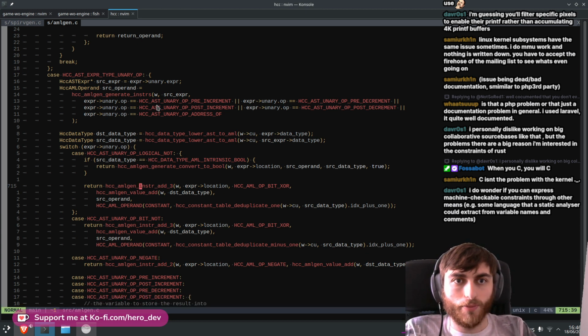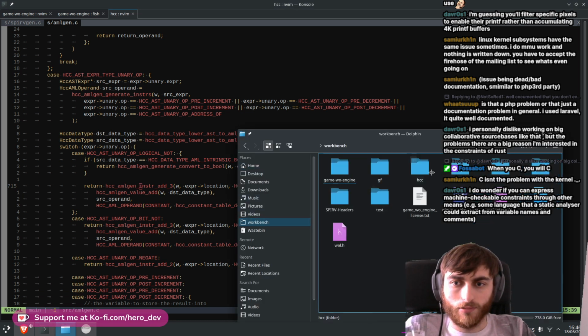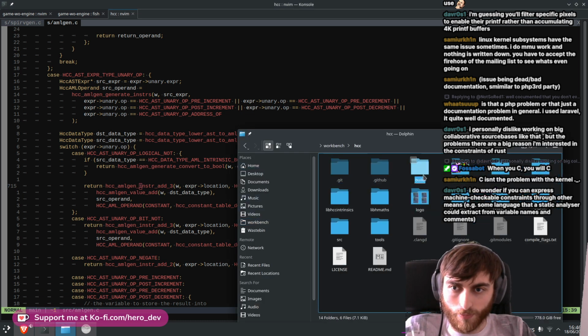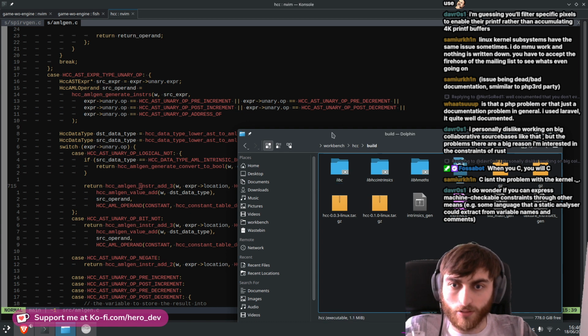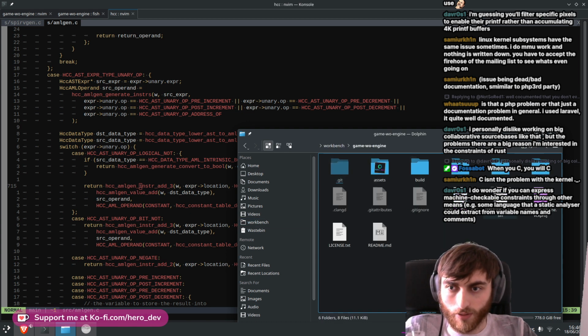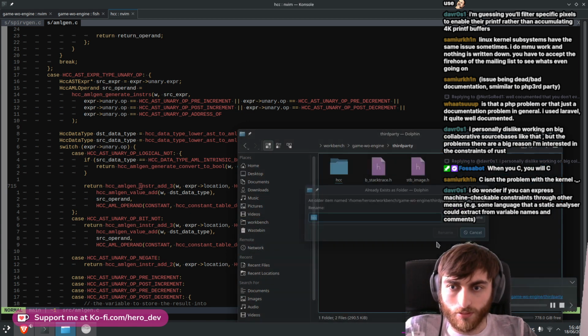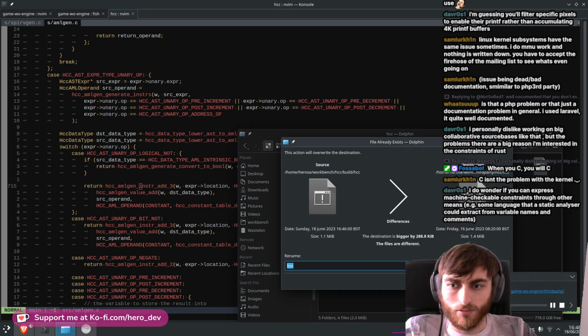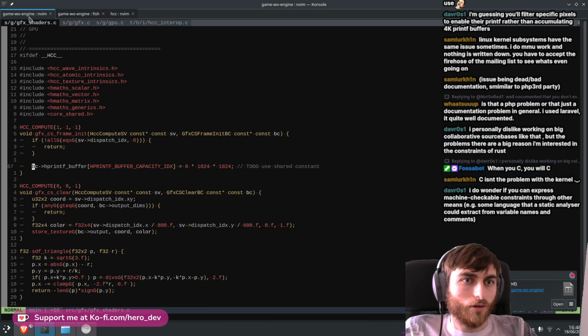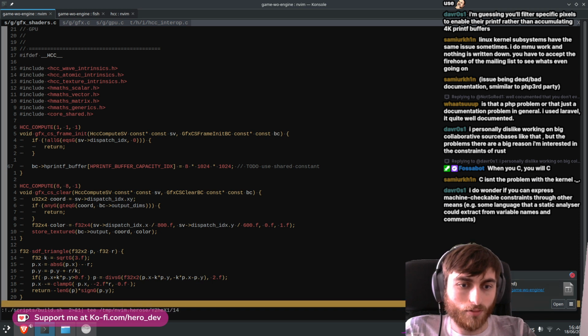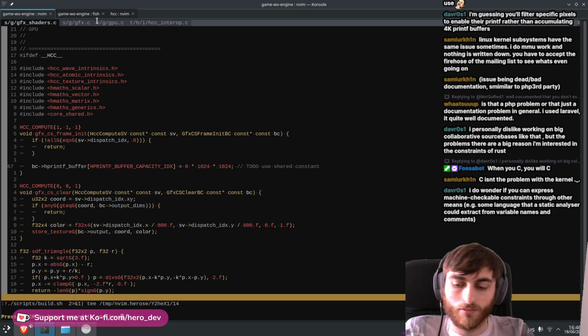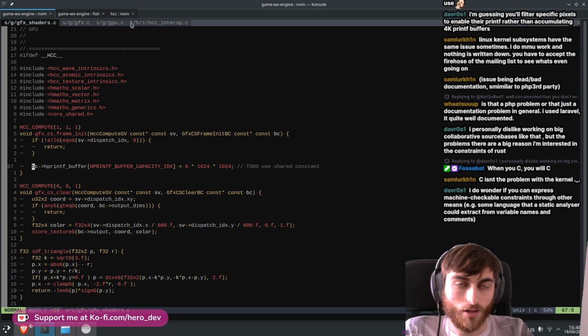So I gave it a compile. I didn't break any of our current shaders, apparently. Right, so can I go and grab the binary and chuck that into game van engine and see what happens. Oh no, not there. So if we go into here now, press F5. It works. There you go.